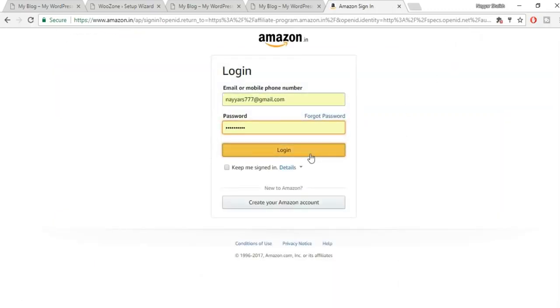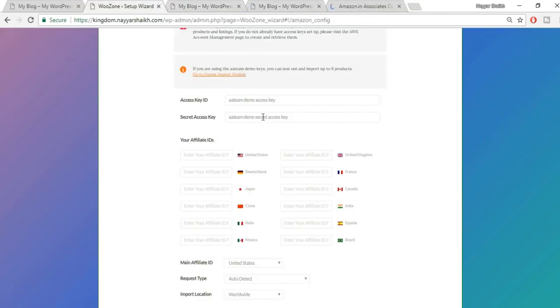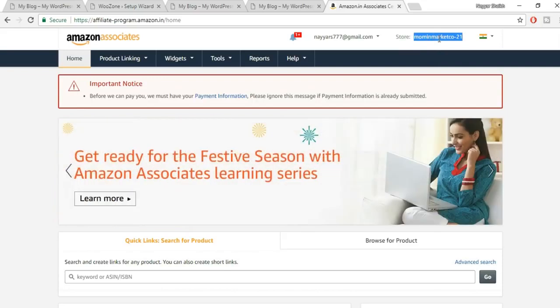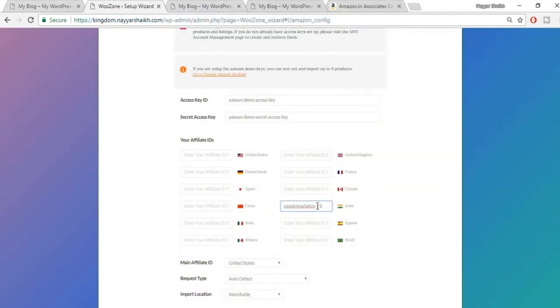Okay, click on login again. Now let's see what all things are required over here. Okay, so access key, secret key, and affiliate ID. Okay, so first I'll need my affiliate ID. So at the top over here, as you can see, this is the affiliate ID of yours. So just click on copy this code from here and paste it over here under your country link.